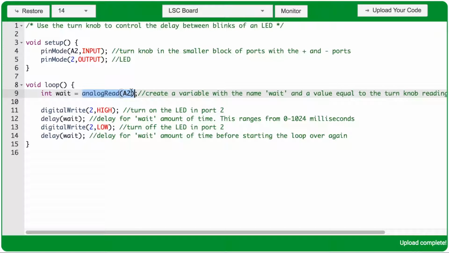So that's the range that wait can have. If we wanted to change the range that wait could have, we could do something like times 2 to double the range, or times 10 to make it 10 times greater. You could also divide the range or do any math you want on this variable. But if we have it as analog read A2, the wait variable can have a range from 0 to 1023.